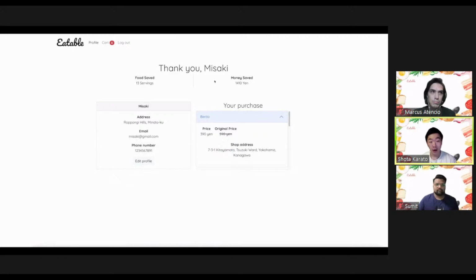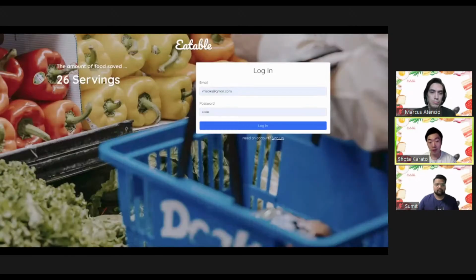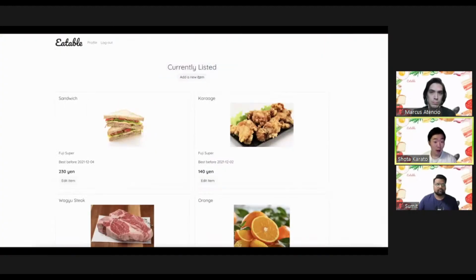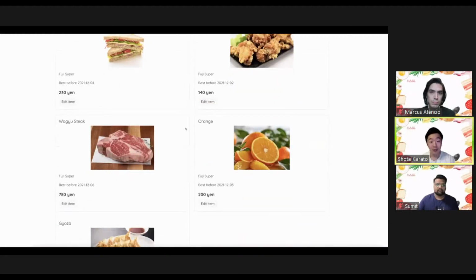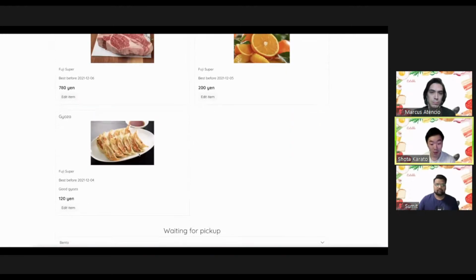So let's log out and see what happens on Takeya's side. If you remember, Takeya is the one who listed that bento. So now let's log in as Takeya and see what is happening on his side. Okay. And as we can see, that bento Takeya listed is now gone from this currently listed page. Where did it go? Let's scroll down a little bit more. And now we see this waiting for pickup section and we find bento in there.